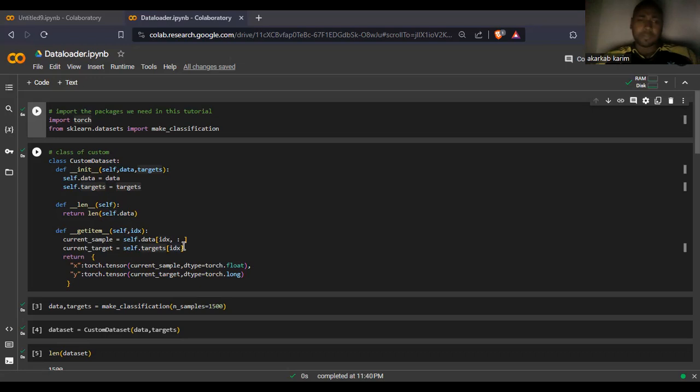Here this dataset, as I told you before, is a binary classification, which means we have just two classes, 0 or 1. I will return a dictionary with x, which represents the current sample, I mean the row, and y, which represents the target.